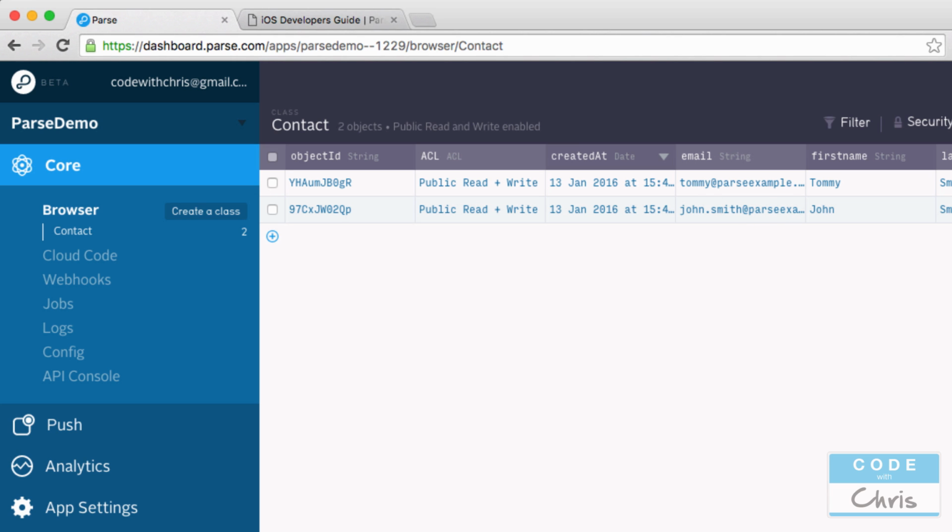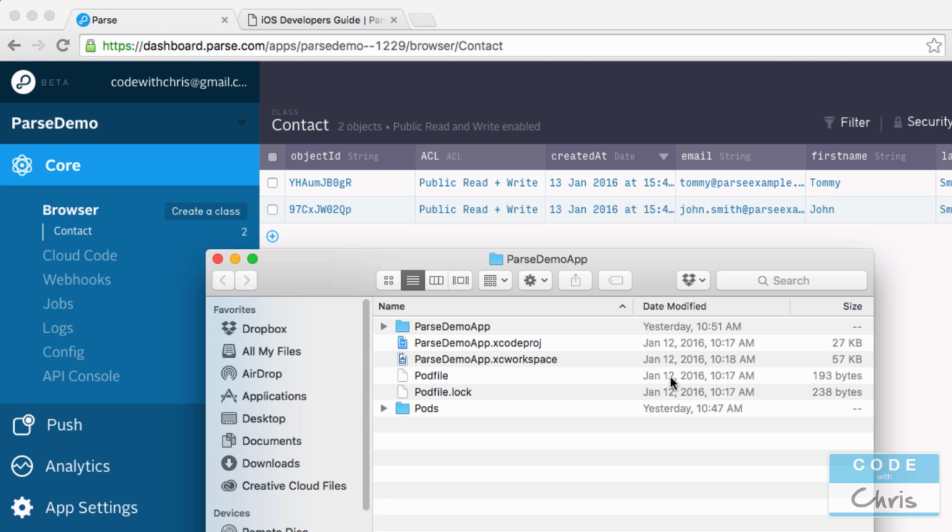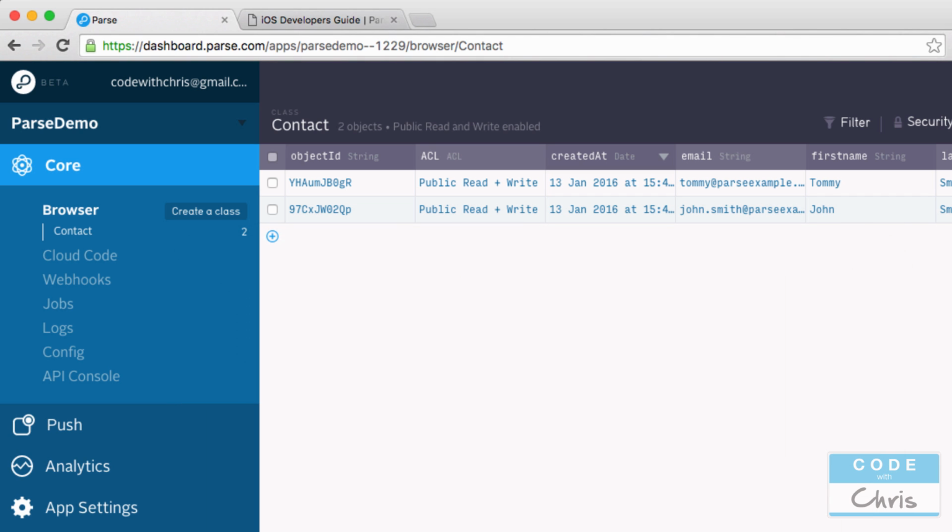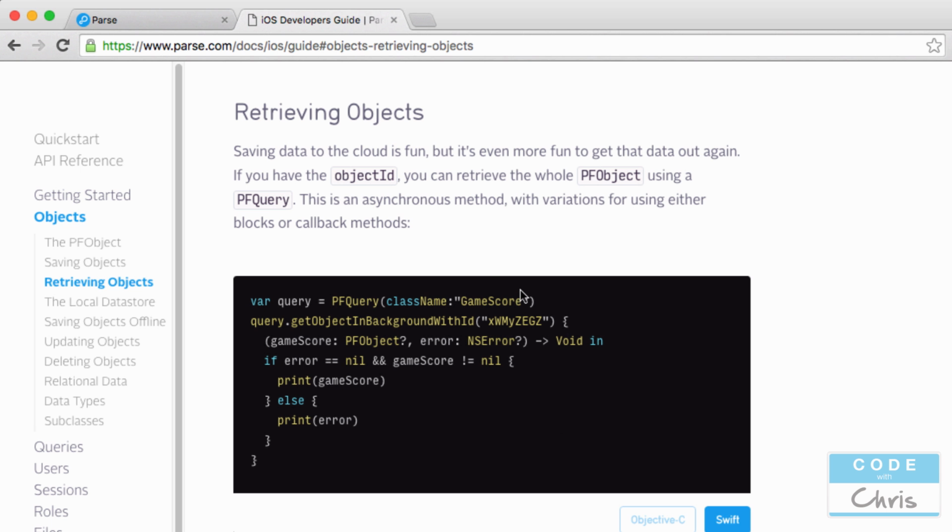So let's go ahead and open up our app. And make sure that you open up the XC workspace file instead of the Xcode proj because we are using CocoaPods. And while that loads up, this is a handy documentation to have, like I mentioned in the last episode. All you need to do is go to parse.com/docs, and from there you're going to be able to choose guide under iOS, and you're going to come here where you can look at how to do saving, retrieving, and all the stuff we're talking about in these lessons.